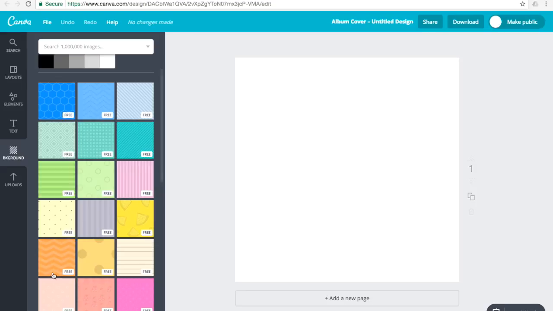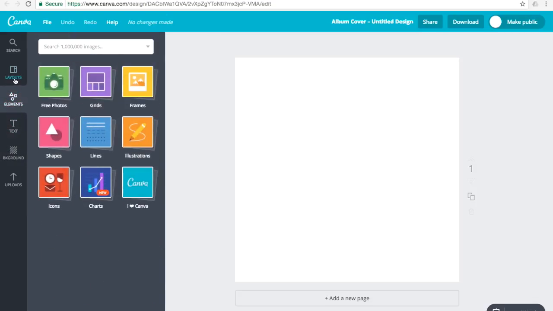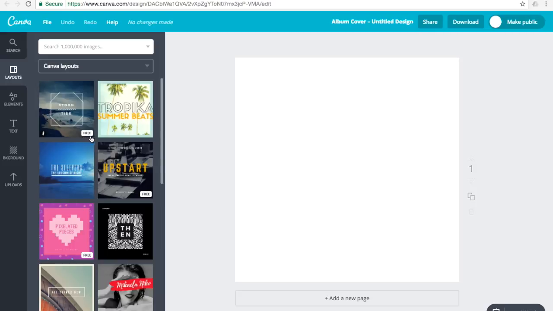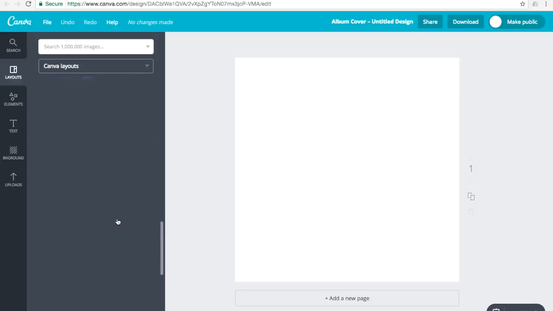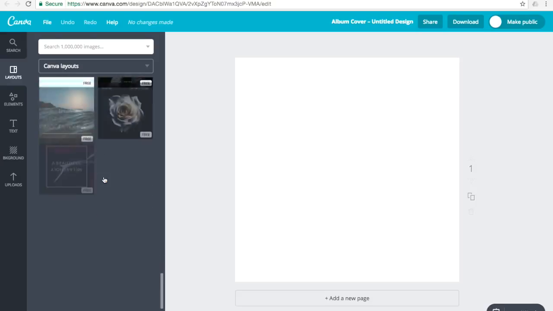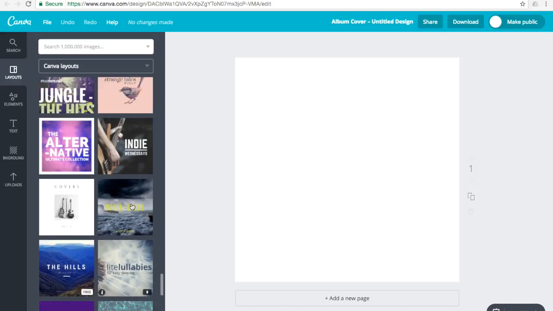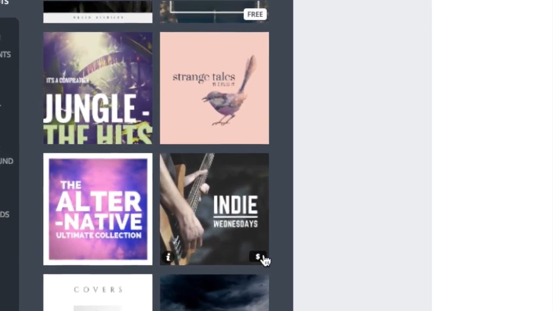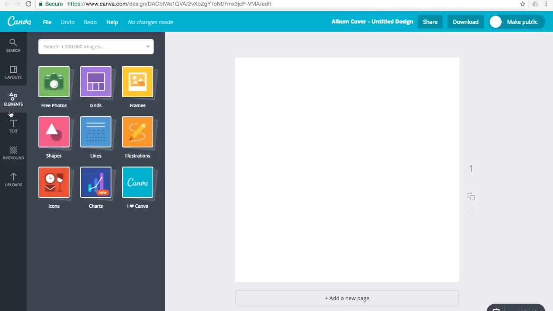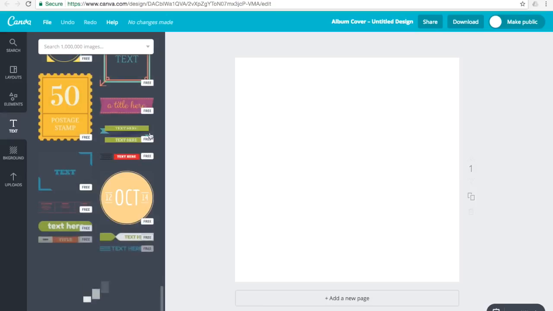There are free designs. But one thing I do want to point out, and this is with all the tabs, especially the background, the text, the elements, and the layouts, is that there's this little thing down here in each of the choices. Most of them say free, but be wary, they are not all free. Some of the layouts do cost. Let me scroll down and see if I can find an example. This one here about Indie Wednesdays is going to cost you. So keep that in mind when you're choosing your layouts or when you're choosing certain text. This one here says it's free, but there are some texts that cost as well.